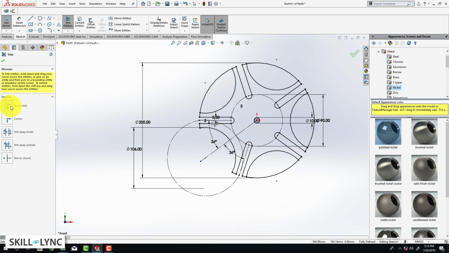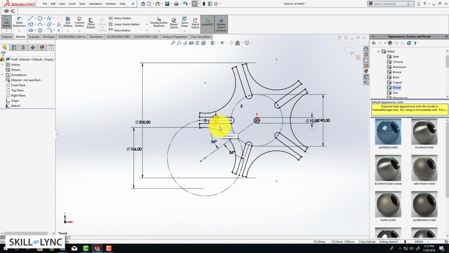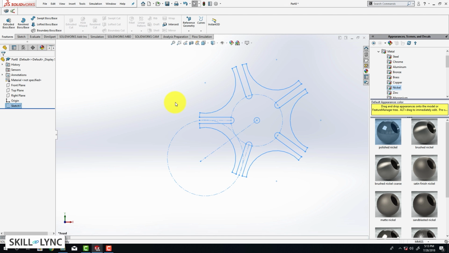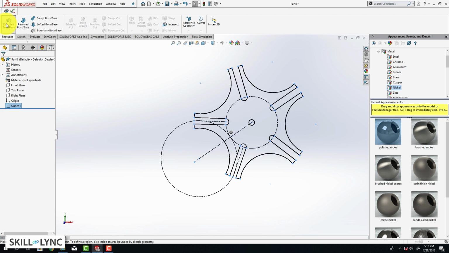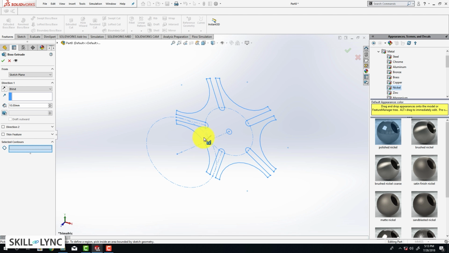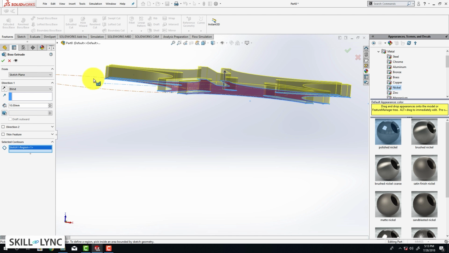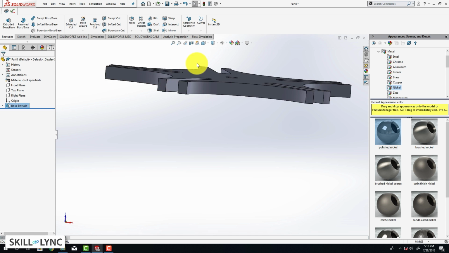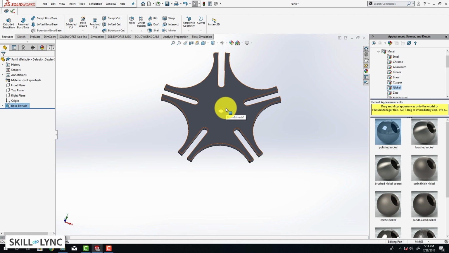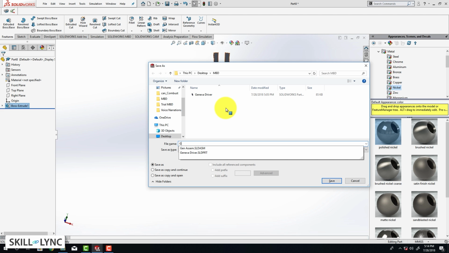Now click on trim entities, use the power trim, and delete the unwanted edges. So let's click on OK, and our driven wheel is done. So now we are going to extrude the sketch. So go to extruded boss base, select this particular sketch, and you will see that our preview is available right now. Make sure that you put the right distance, and that's basically it. So now we have created our driven wheel, and let's just click on save and save it as Geneva driven.